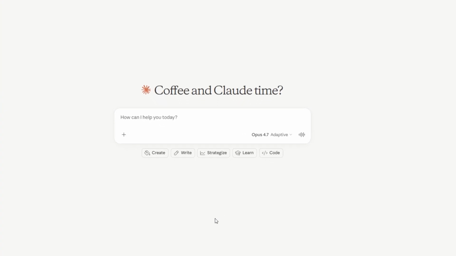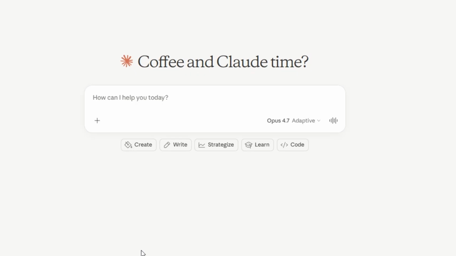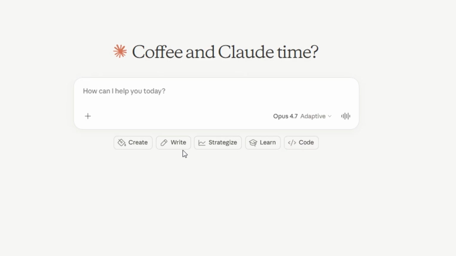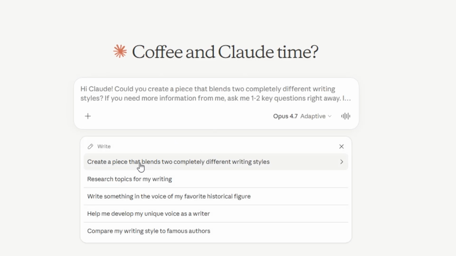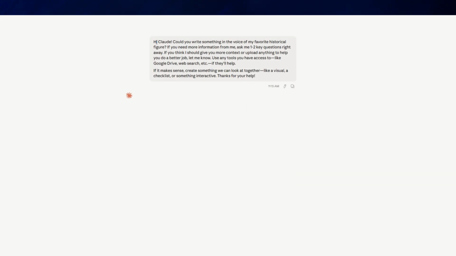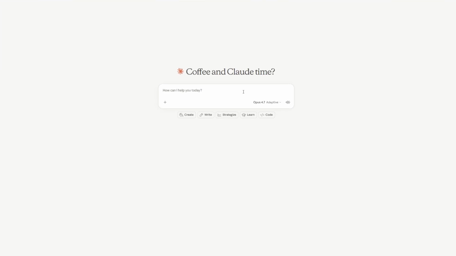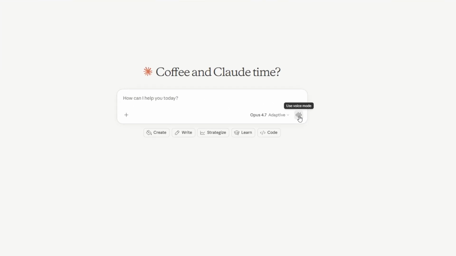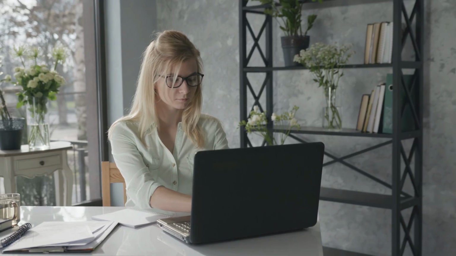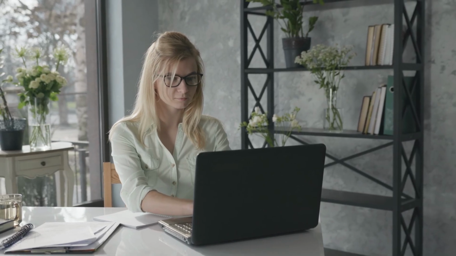Below the input box, Claude offers preset task categories: write, strategize, learn, code. These are starter templates that drop a structured prompt into the input for you. They're not essential, but they reliably save a minute or 2 of warm-up time when you're starting a new type of task and your brain hasn't quite engaged yet. On the far right of the input bar is a sound wave icon. That's voice mode, and we'll return to it shortly. First, the feature that delivers the largest single productivity gain in the entire interface, the plus menu.